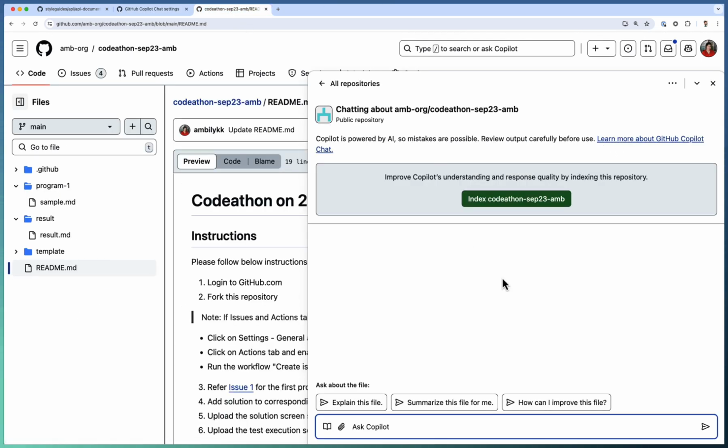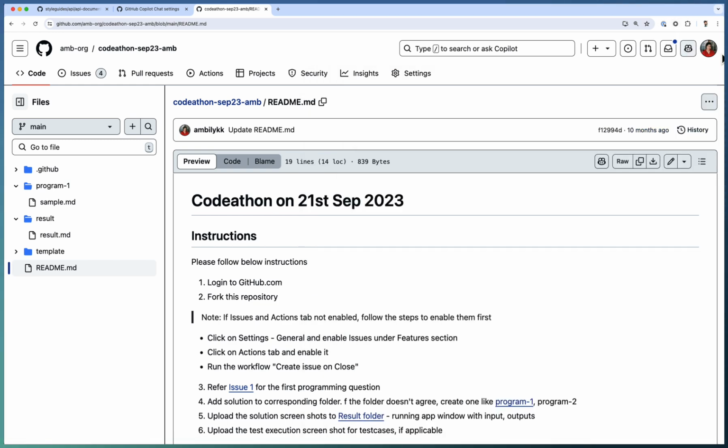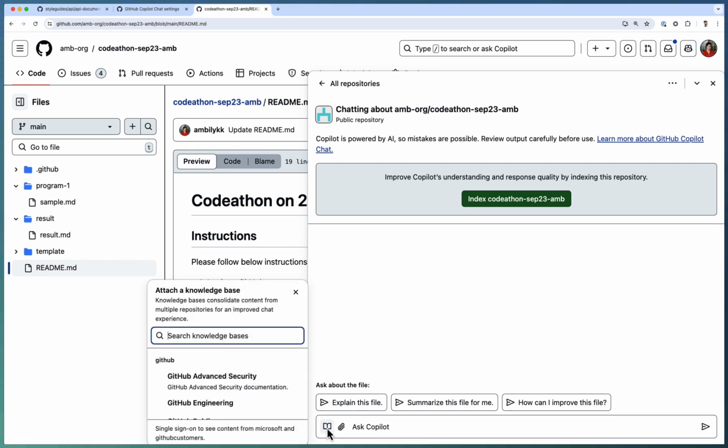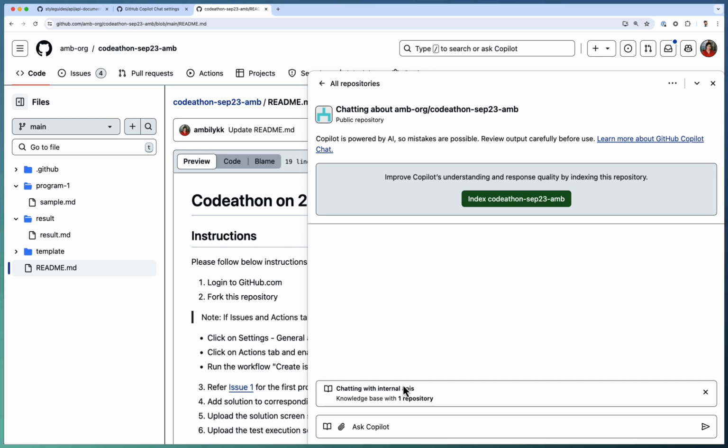I'm going to another repository, and to use the knowledge base, invoke your Copilot chat window. You can invoke it from multiple places. I am doing it just next to your avatar. You will have a Copilot symbol. Invoke that one, and you have a books icon here which brings all the internal knowledge bases. So I have internal APIs, that is my knowledge base. I have selected that and am querying it.